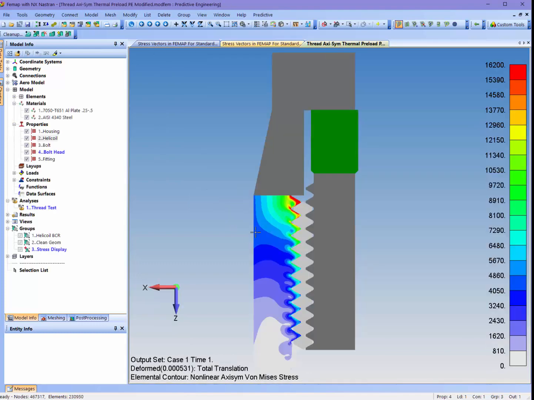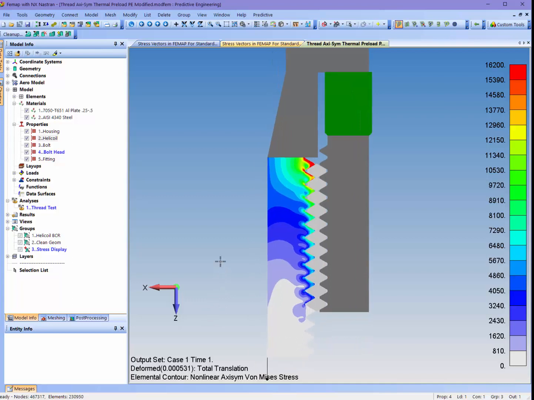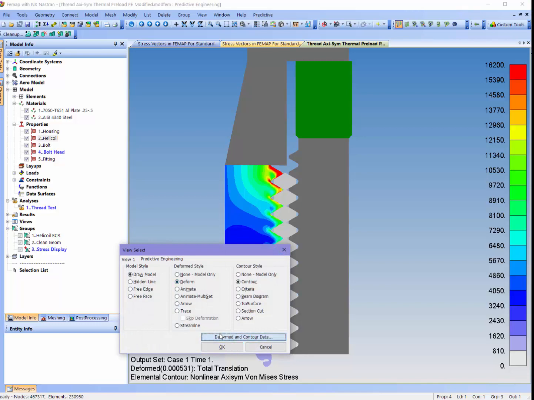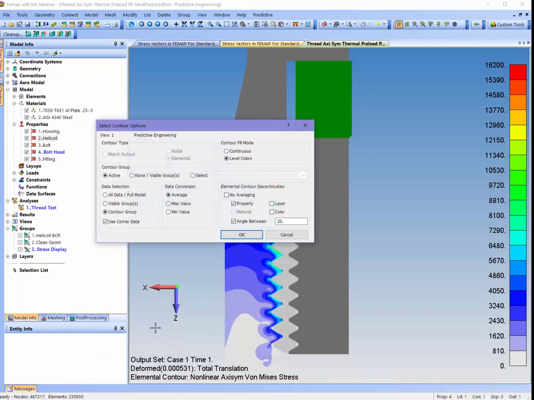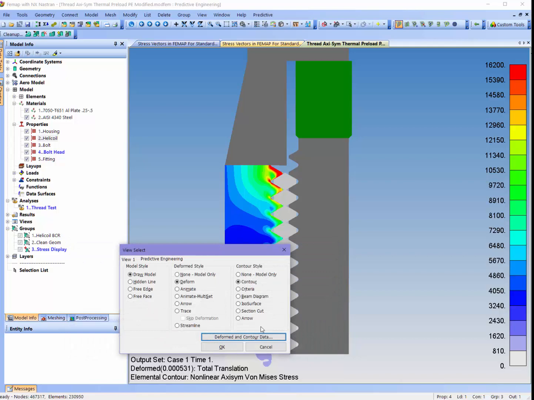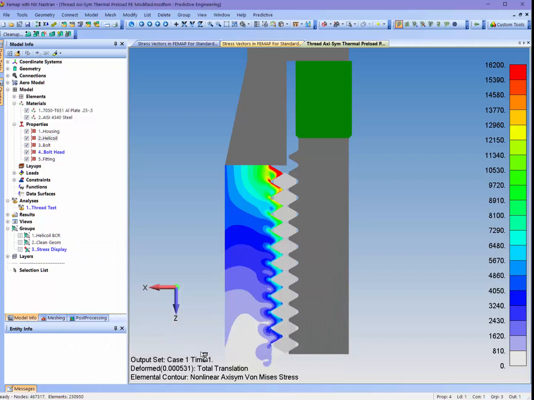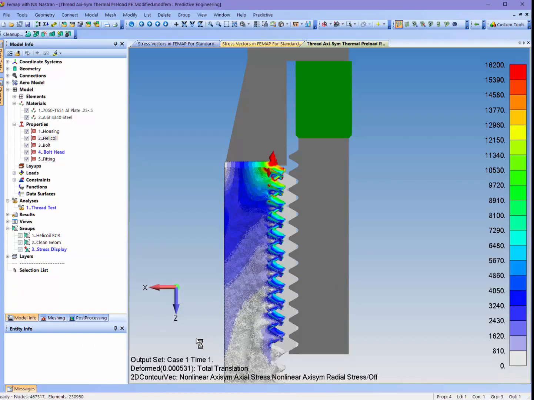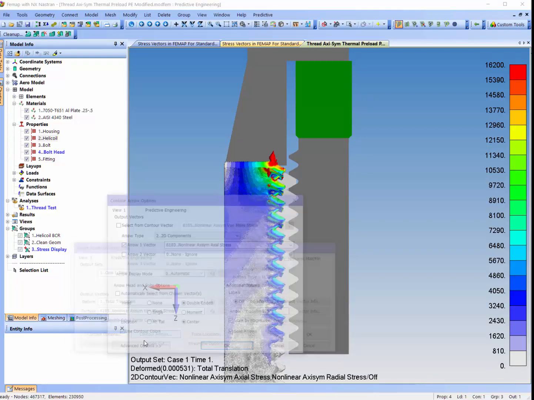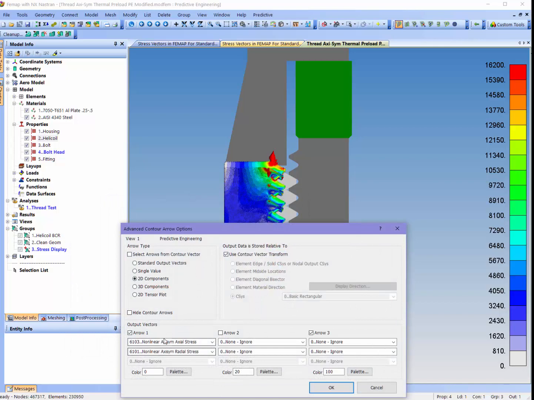Now, the coup de grace, the more complex one. I have this set up to only show stresses on the active part, and that is via your contour options here. Contour group is only active like that. And now what we want to show is the vector arrows like that. It's already set up the same way as the other one, just like this, 2D components.